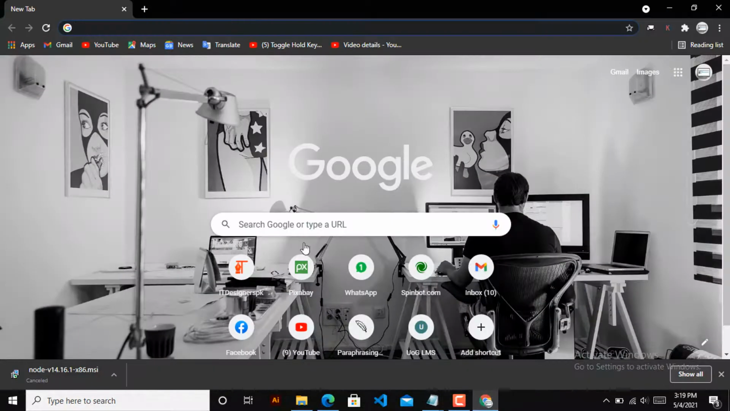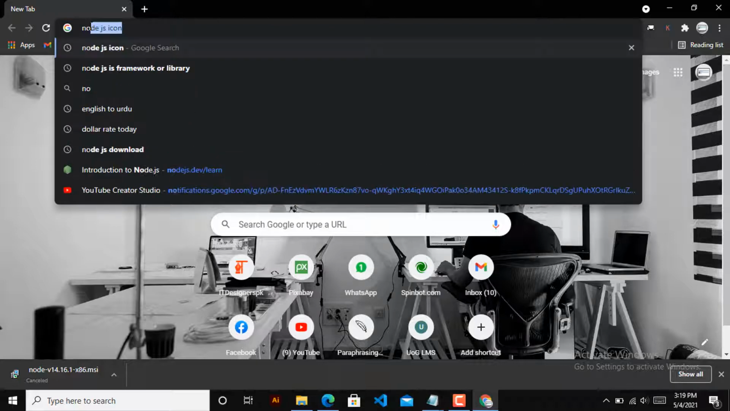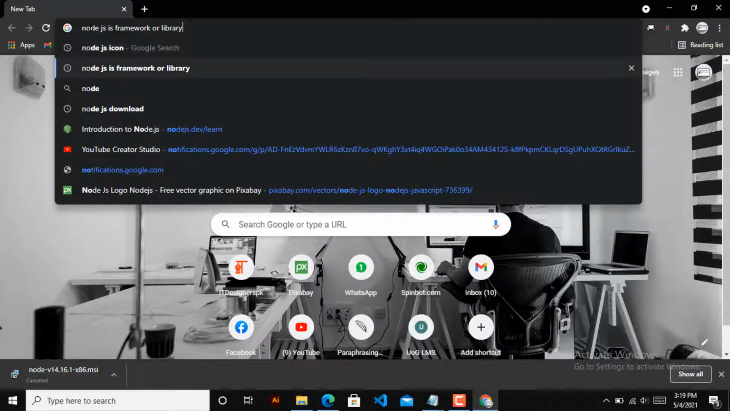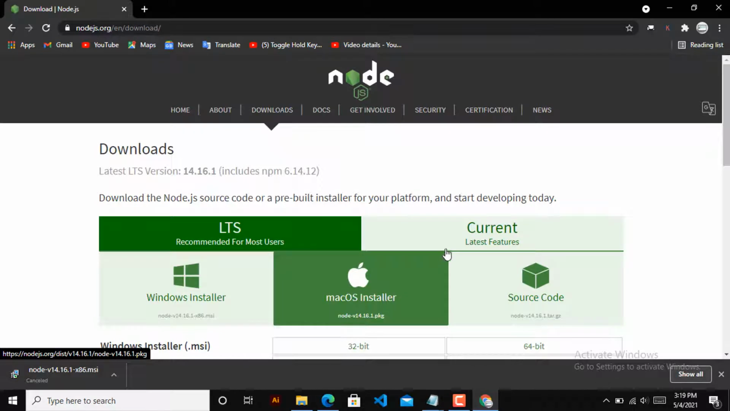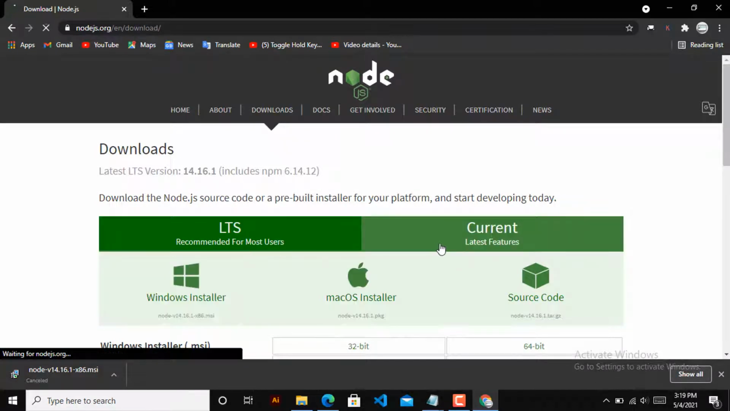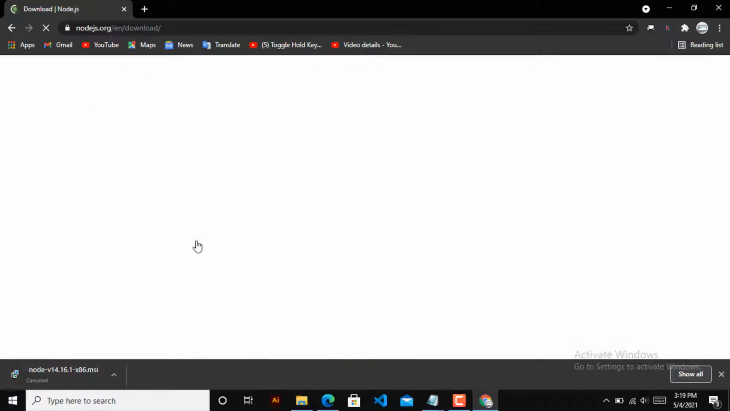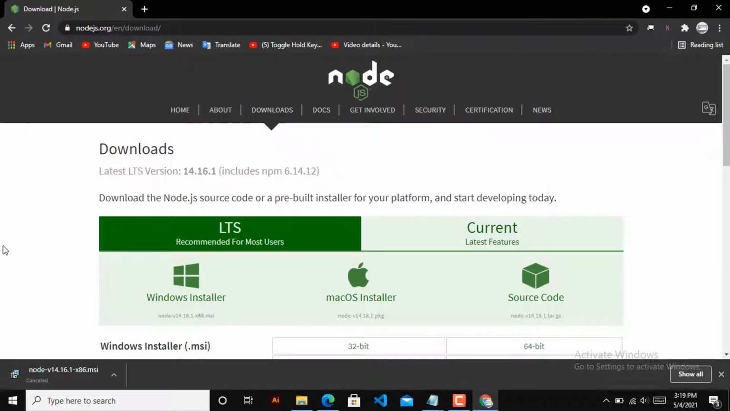First of all, open any browser of your choice. Then write here Node.js download. After typing this, go to the first website, Download Node.js, nodejs.org. Go on this site and download. We can download here the current version and also the LTS version. The LTS version is compatible with many devices, so we are going to download the LTS version.